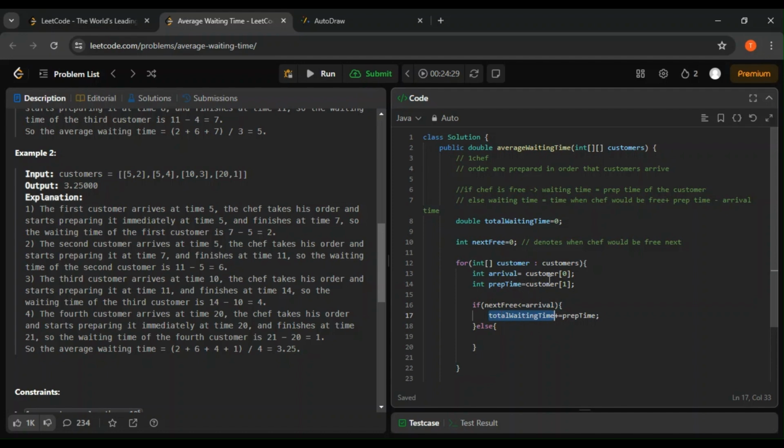that means the waiting time for this customer is the prep time that is needed, and my next free would become, so we can't use the old next free because in this case it was 14 first, and then it became 20, and then it reached 21, so it equals my arrival plus prep time.